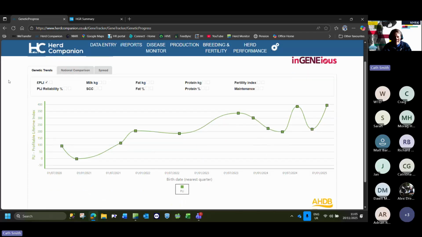So for this one, we've got even more sections here. So genetic trends, quite straightforward really. A PLI graph, or again its component parts, so you can pick and choose what you want to see. Birth date going along here, so the youngest animals are on the right-hand side. And what we want to see then is our trend going the right direction?